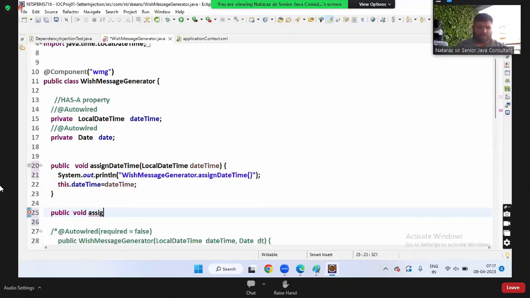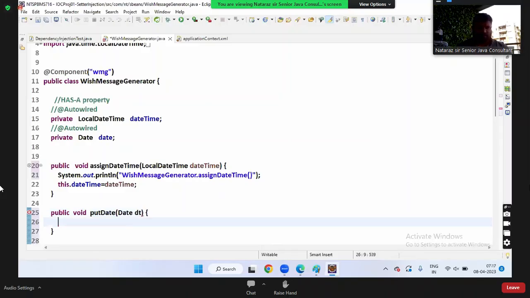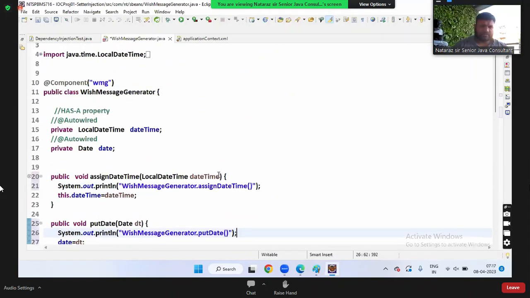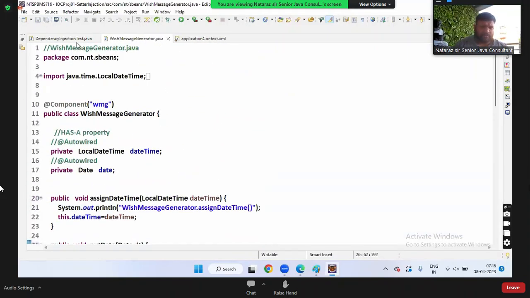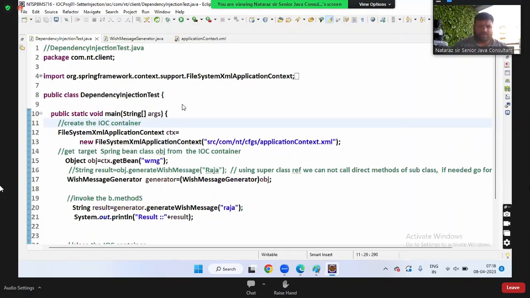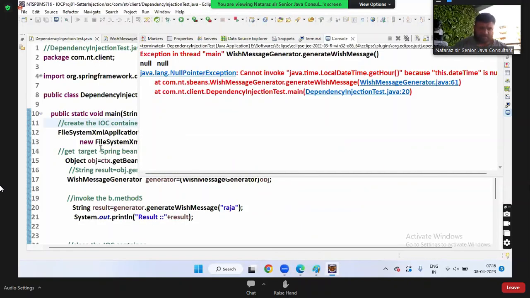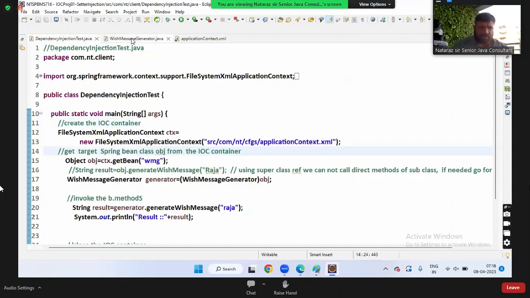Assign, any name we can give. Okay. Put any name, arbitrary method, any name. putDate. What is this? Date dt, this.date is equal to dt. Tell me here, what is that? System.out.println in the putDate method. Dependency injection test, boss. Run as Java application. Why is it happening?